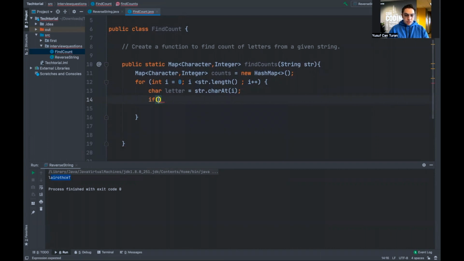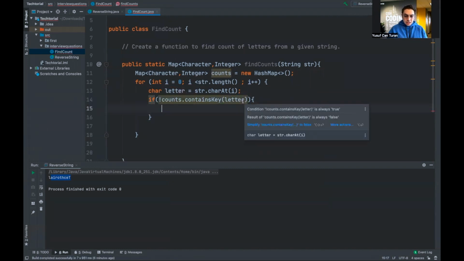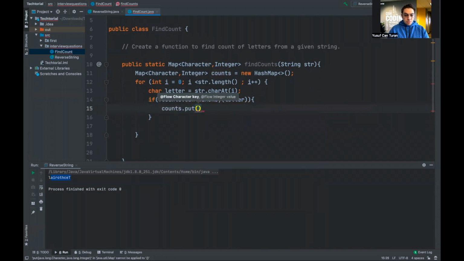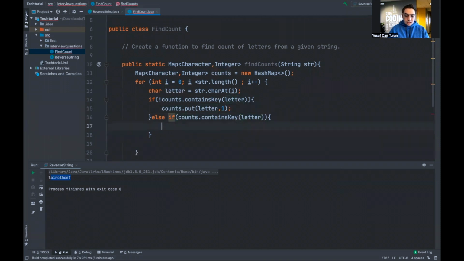If this map doesn't contain the key, which is a letter, then this is the first time I encounter this letter. So I can say counts.put, I'm gonna put this letter with 1, as this is the first time I am encountering it. And else, right? What happens if the map contains the letter? Since this is the second or third or fourth time you are encountering it, you have to increase the existing count. The existing count of that letter, we can get with counts.get and letter.